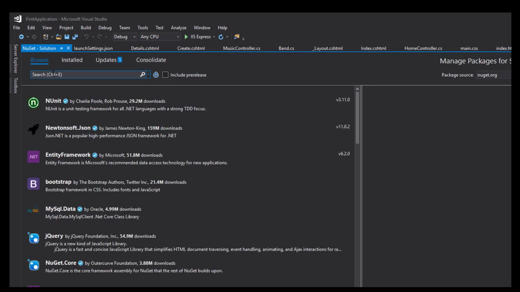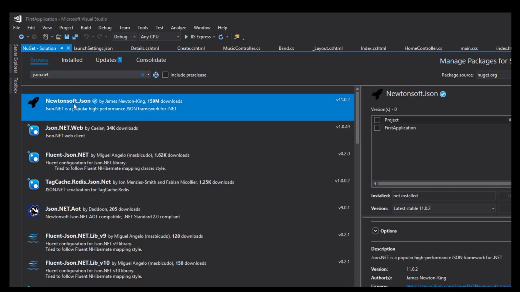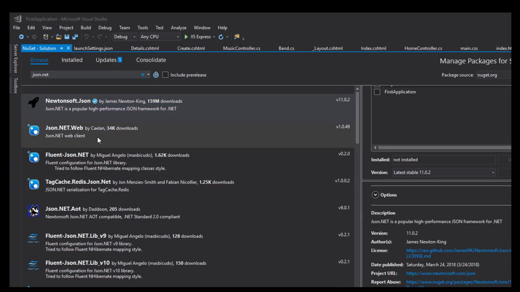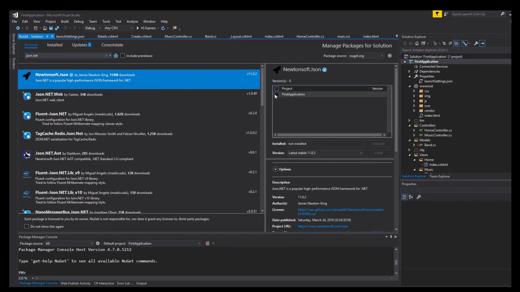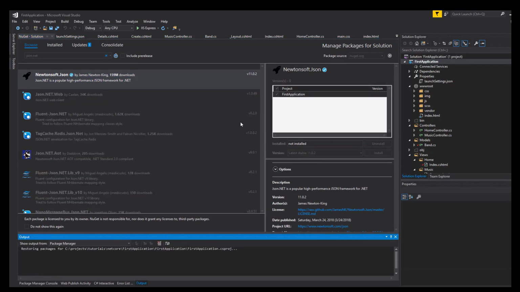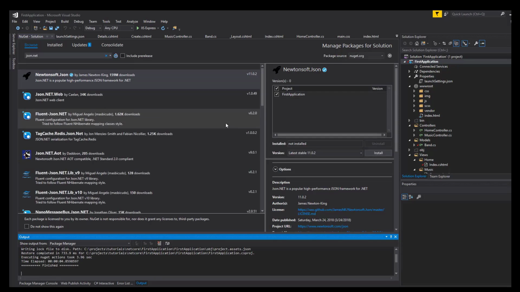I'm going to browse on here. And here I can say json.net. And you can see here's newtonsoft.json. So this is actually faster than Microsoft's built-in serialization here. So what you're going to want to do is add it to my first application project, and I just simply install. If you've ever used npm with Node, this is the same thing. NuGet is Microsoft's package manager, and if you're coming from a Python background, then it would be like pip.